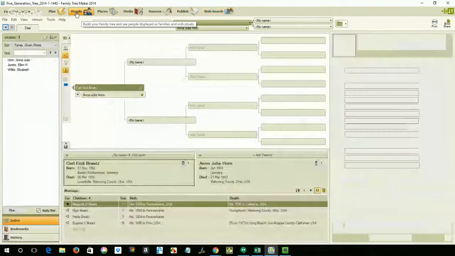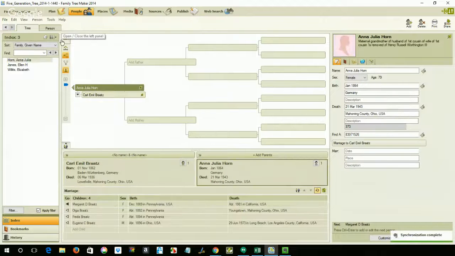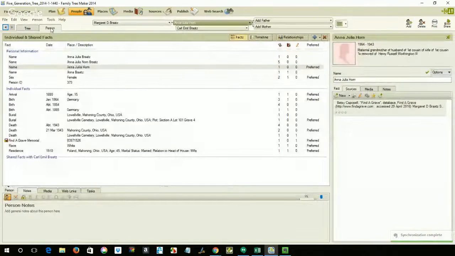I'm going to go to the people workspace. So I'm now back to this couple, and I'm going to go to Anna, the wife, and I'm going to go to the person workspace. So this is the data that I have right now that came in to Family Tree Maker.